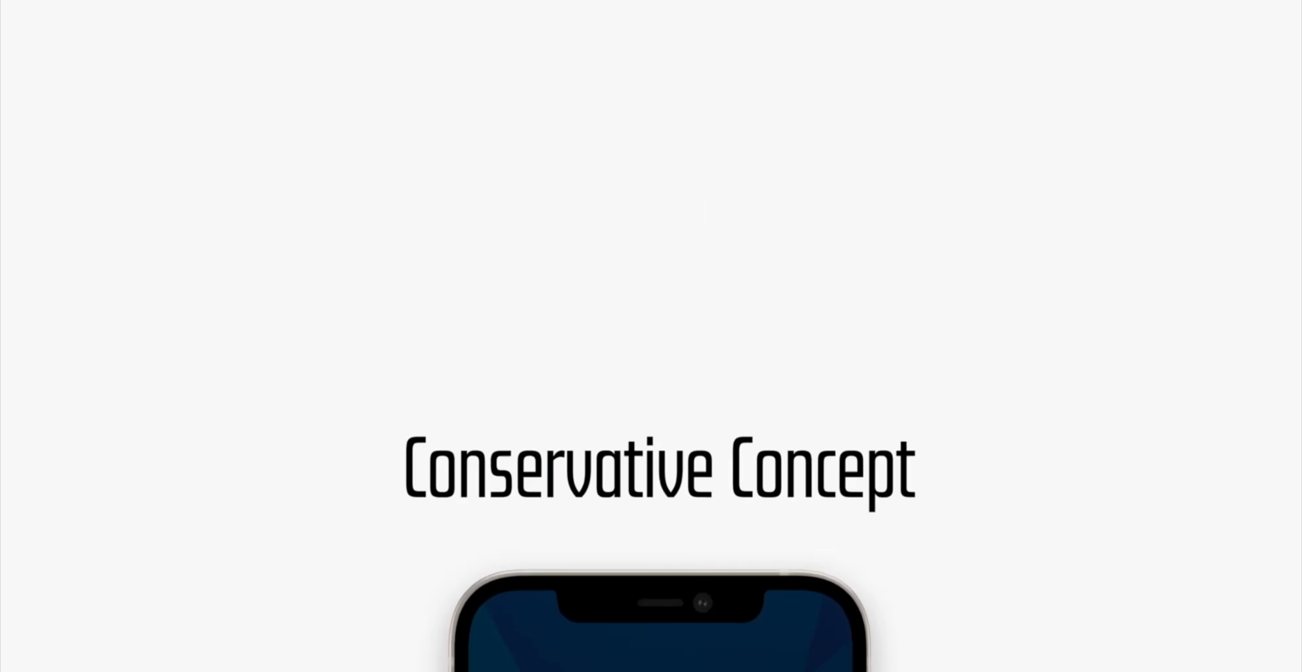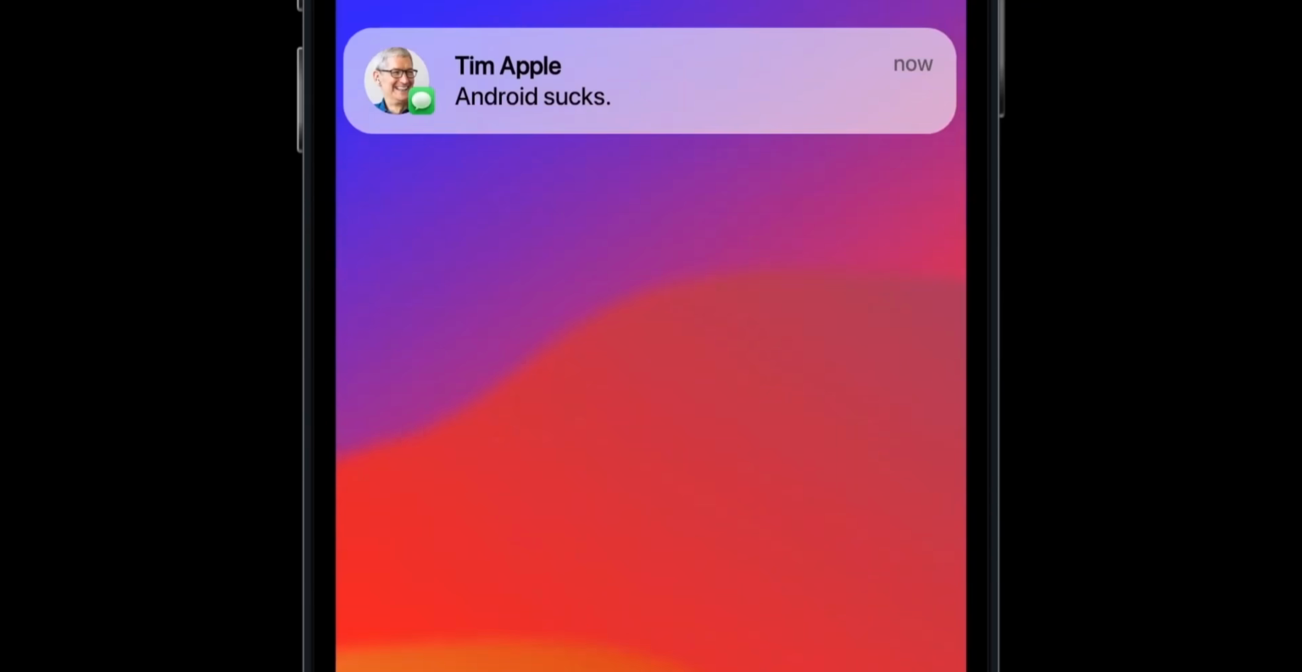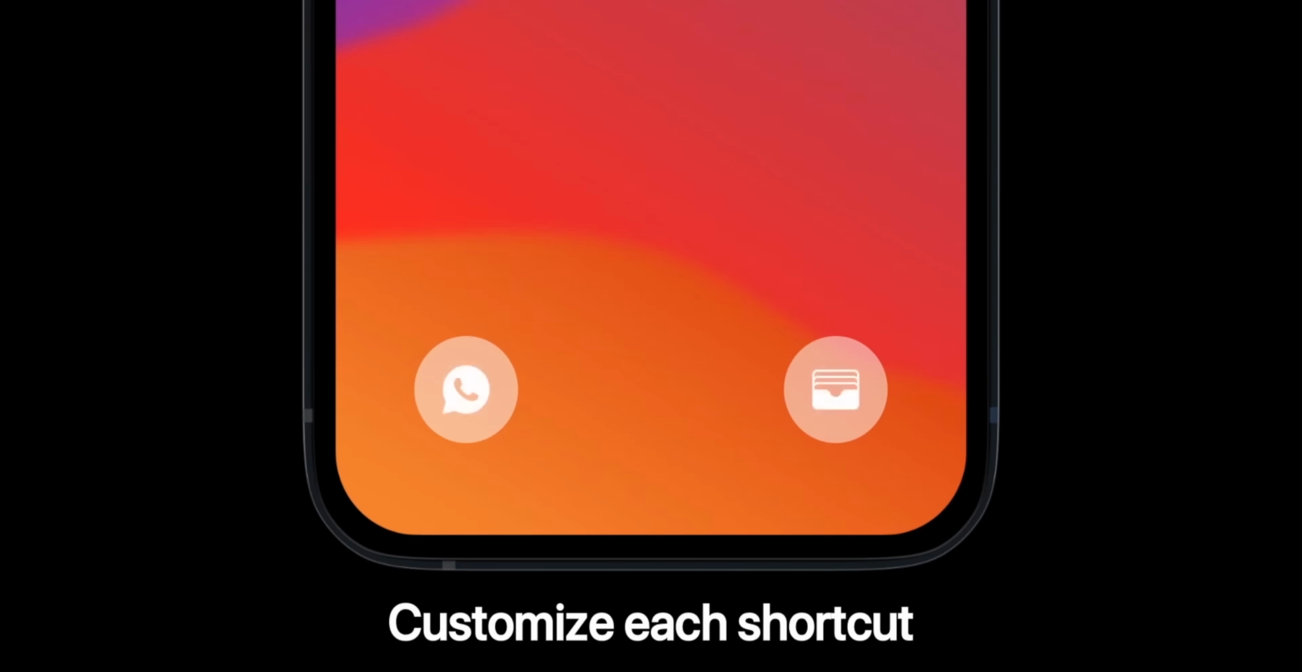So I would like to see an always on display with iOS 16. Also, I would like to see the toggles down here be changed from the flashlight and camera to something else.